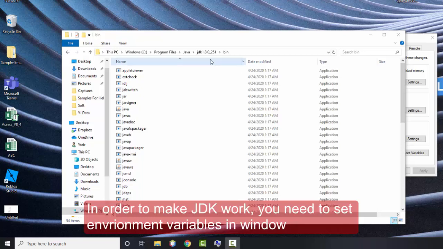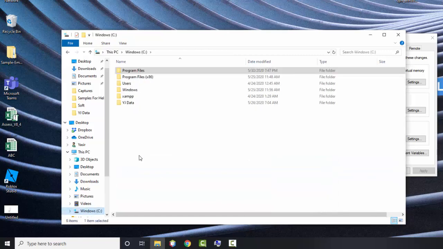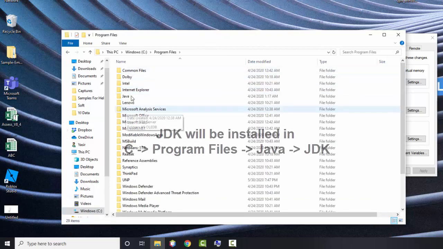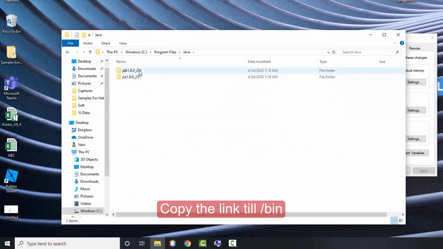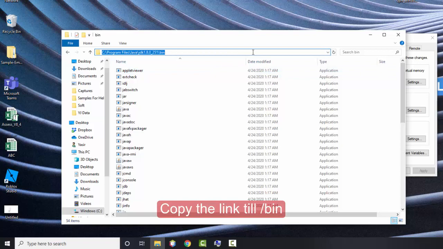Bismillahirrahmanirrahim. In order to find the Java path, you need to install JDK. JDK will be installed in your Program Files. If it is 64-bit, obviously, then you will need to go to Java, JDK, bin, and you need to copy this link.